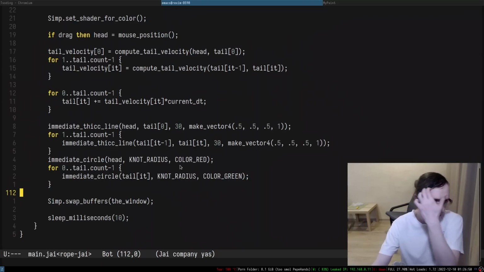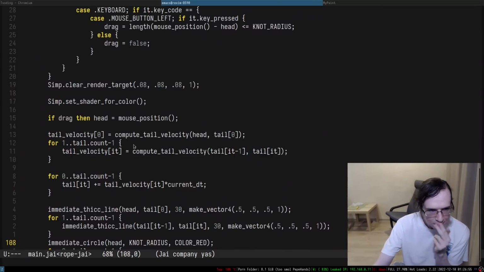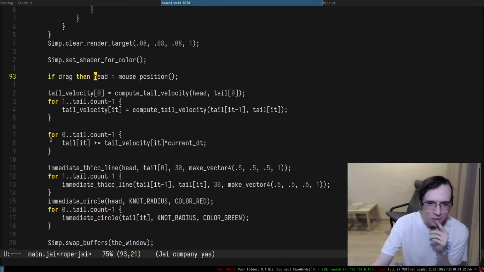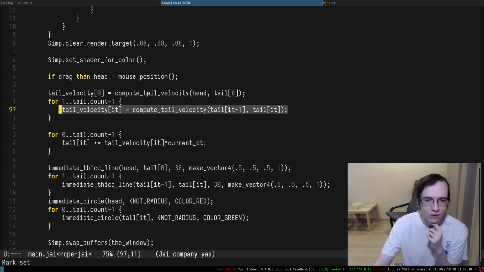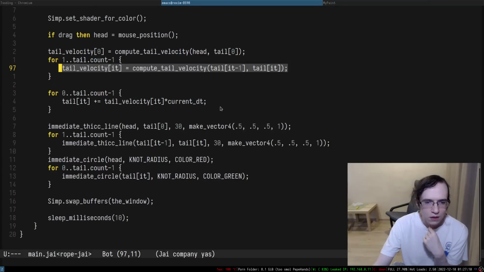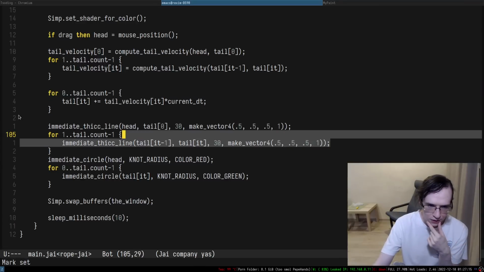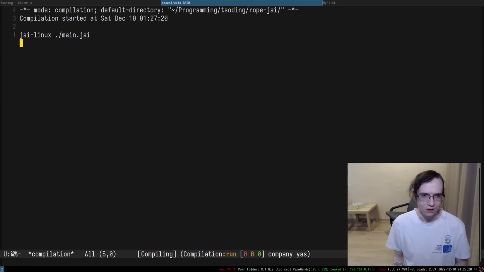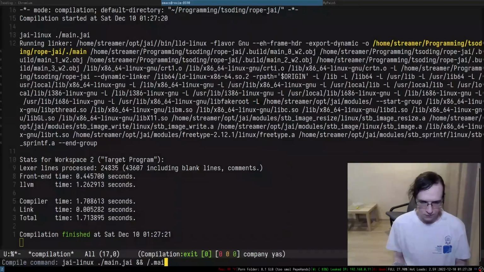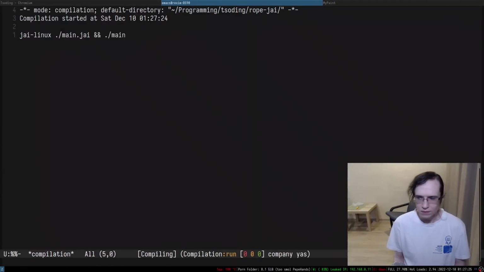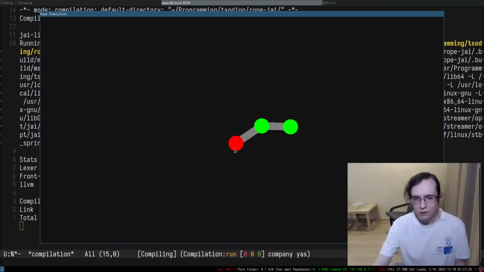Okay, and then I'm gonna read it to make sure that it makes sense to me. Alright, so compute tail velocity. So the tail velocity is the head, then I iterate through that. So for the current tail, the previous section is the head, so that makes sense. Then here we update all of them. Then we draw that from that. Okay, so it kind of makes sense. Let's go ahead and just run this entire thing and see if it's working.